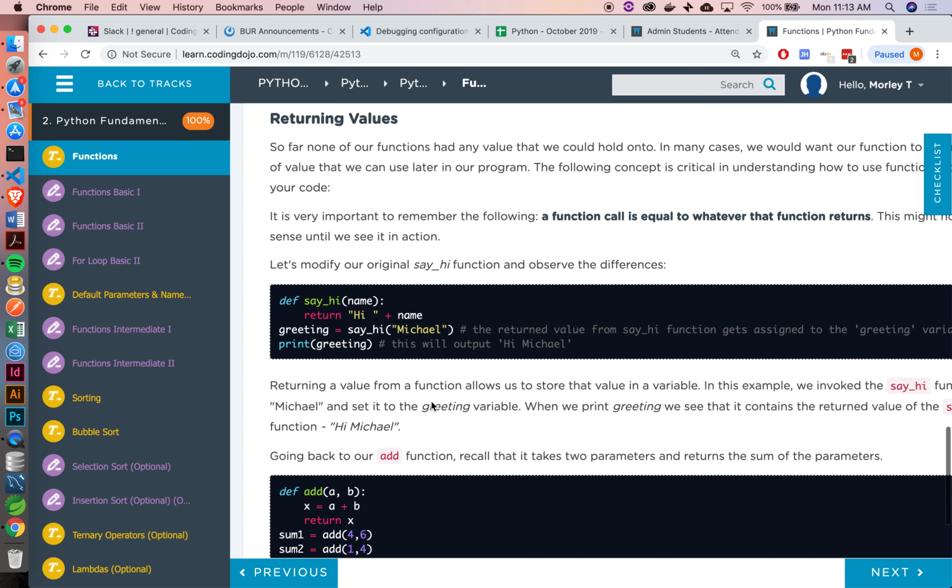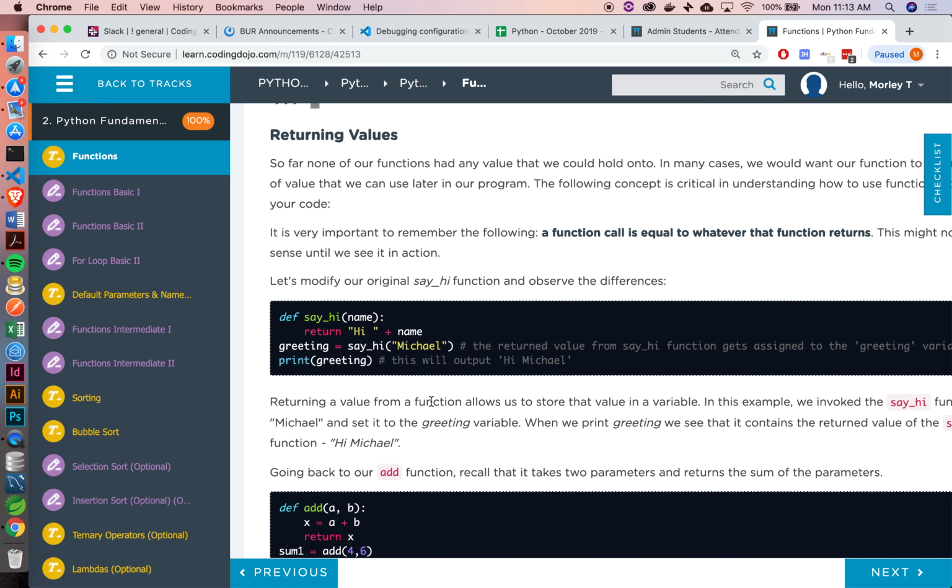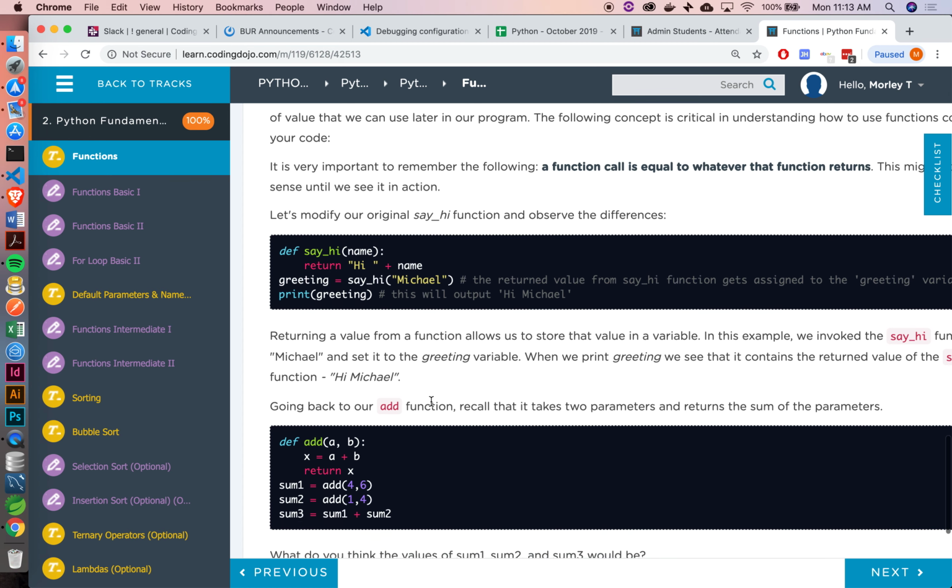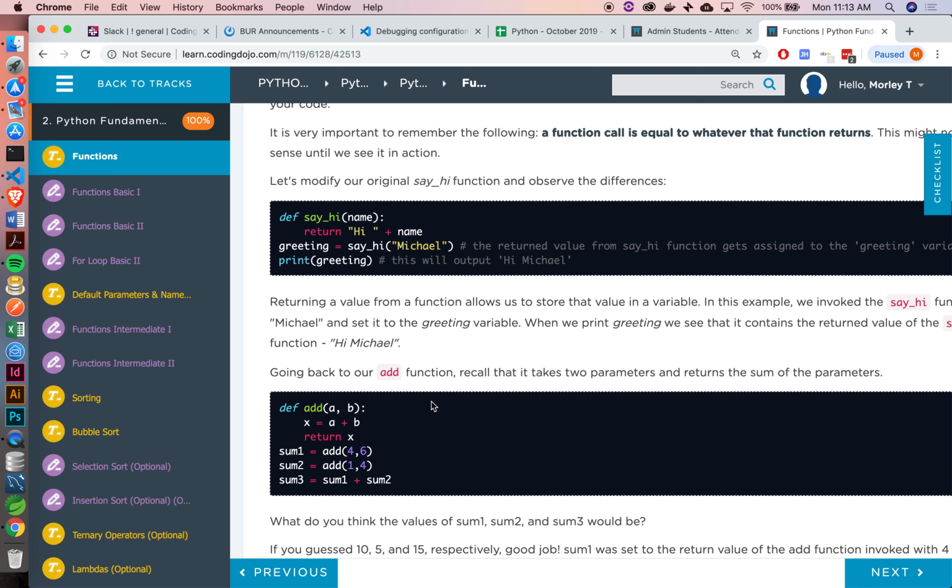Trying to see if there's anything else in here that you guys need to know. Returning values. Okay, this is an important point. A function call is equal to whatever that function returns. So if I set some variable equal to the return value of a function, then I'm going to get whatever the function gave me back. That's what my variable will be equal to.